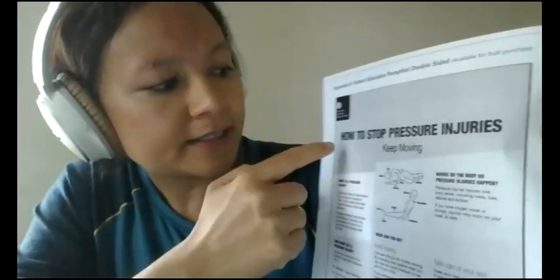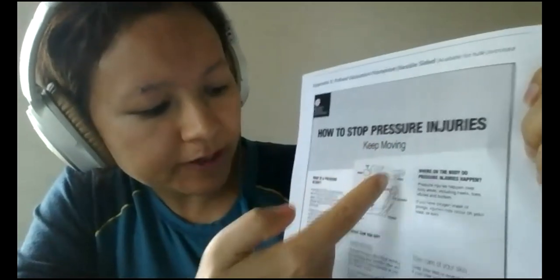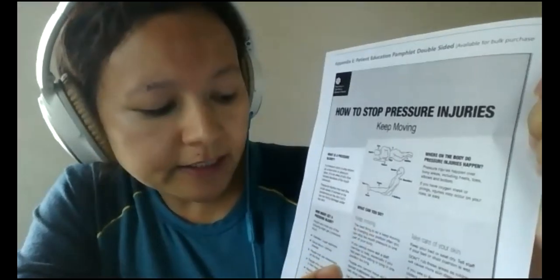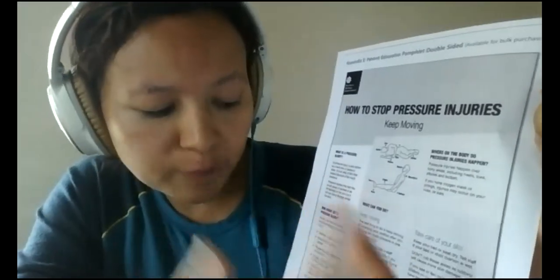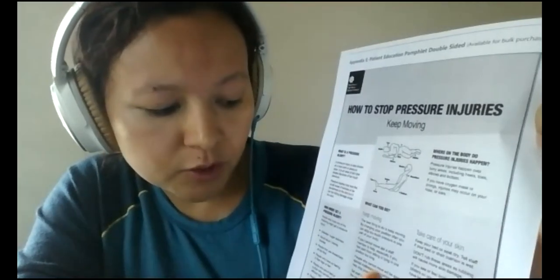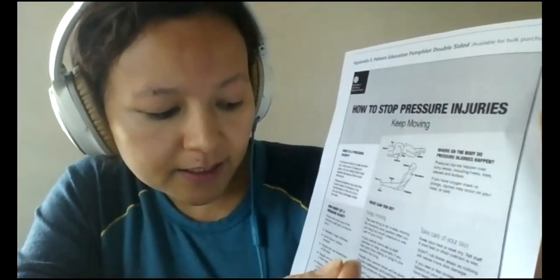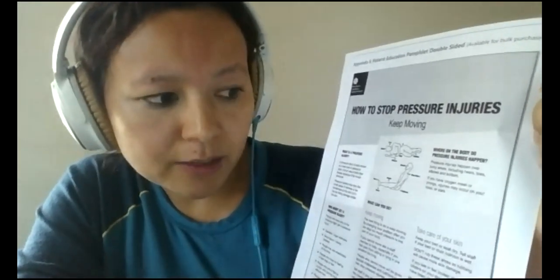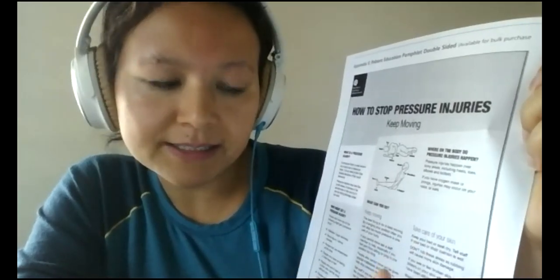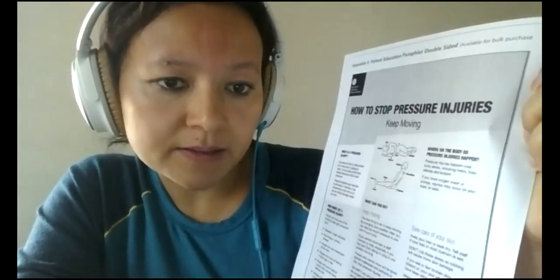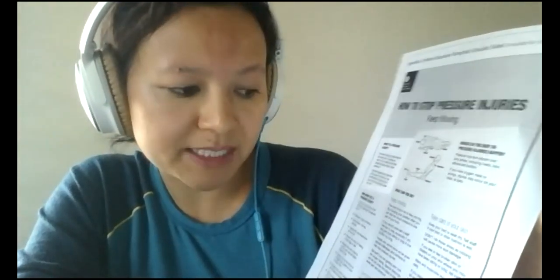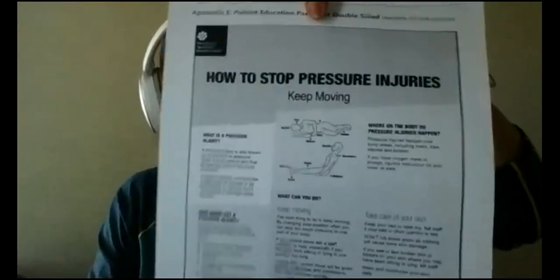So in this one, it says how to stop pressure injuries. Basically, it talks about keep moving, stop sitting in the same position for too long, and eat good food because your body needs a good balance of nutrition, so your skin has good elasticity and can carry the oxygen the skin needs to be healthy. Also take care of your skin, like moisturizing. They said moisturizing twice a day prevents pressure injury by 50%. So that information is at every bedside.